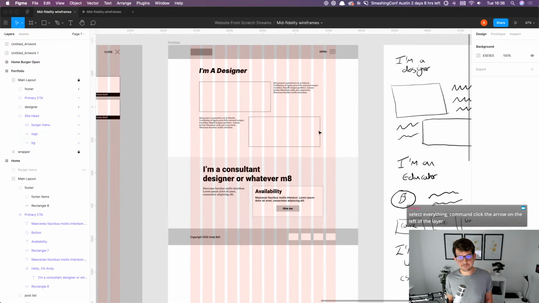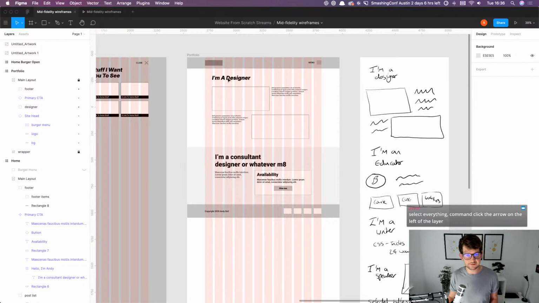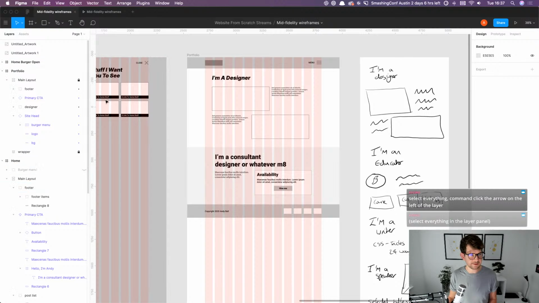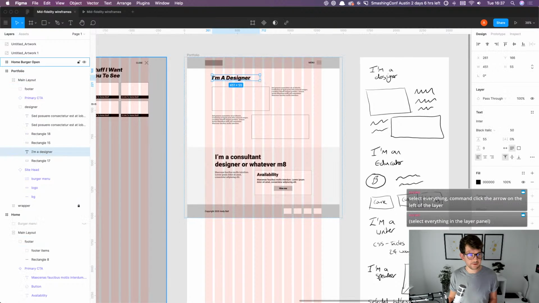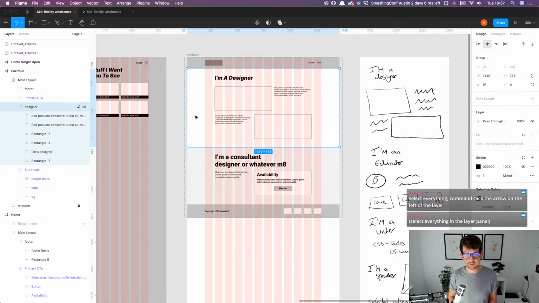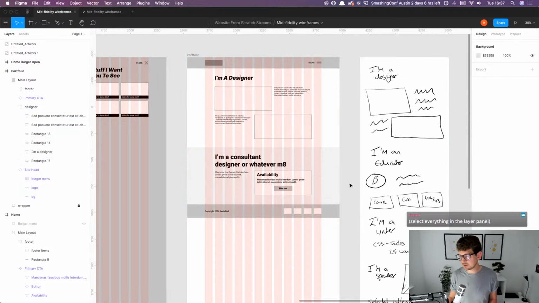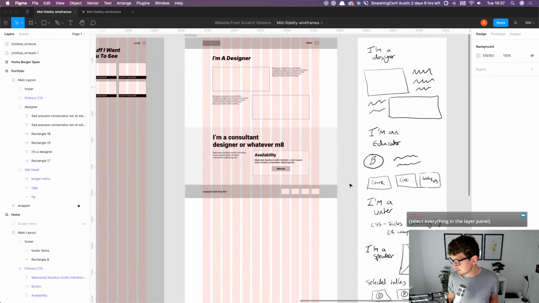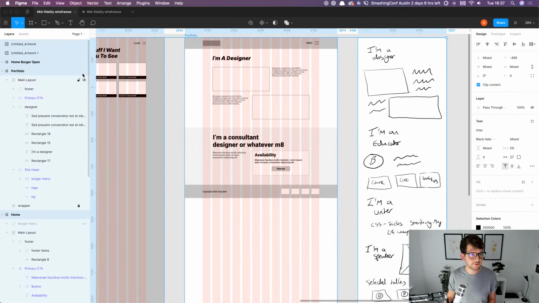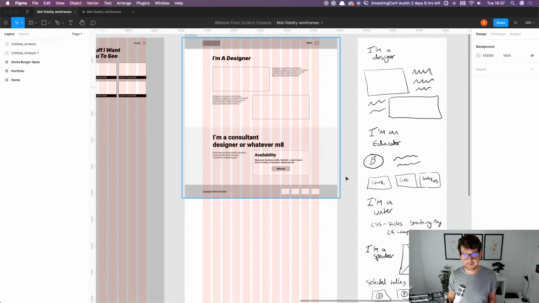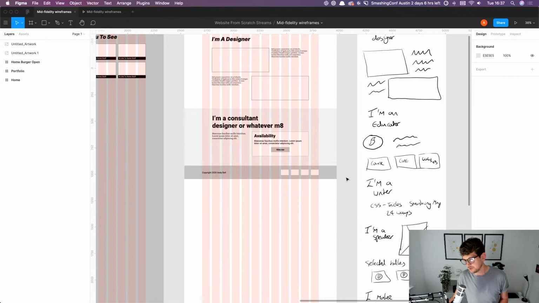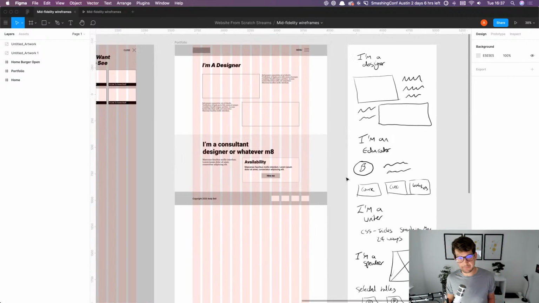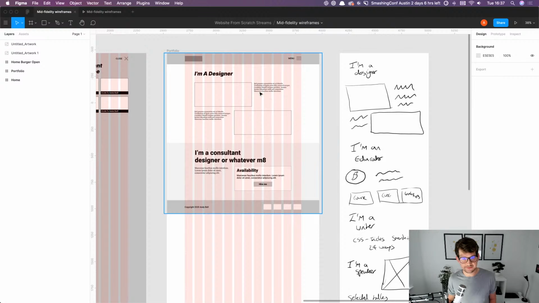Oh look, I've totally ruined my layout with this as well. Ah, it's locked in. Ah, there you go. Sweet. Select everything, command click there on the left of the layer. There you go. Clip that, someone. That's a handy little trick. That's a proper handy trick. Nice one, Henry.